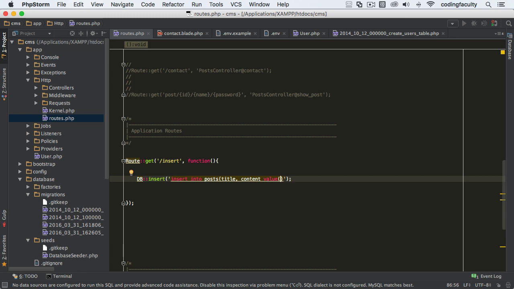So the values would be like this, because this is PDO, remember that we need to put the placeholder as question marks. We can also use the placeholders, the colon, okay, but I'm gonna be using the question marks. So once we have this, then we can run a second parameter here and put an array. Okay, and this is where we put the values.